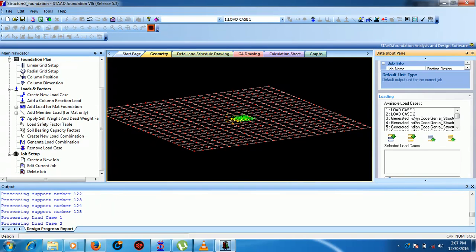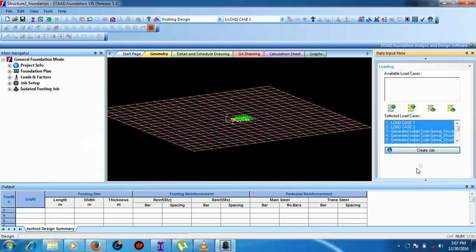Then at the bottom you will find the load cases and load combinations which you have created in the STAAD model or in this STAAD Foundation window. Let's import all the cases and combinations. After that we'll simply click on the create job tab.